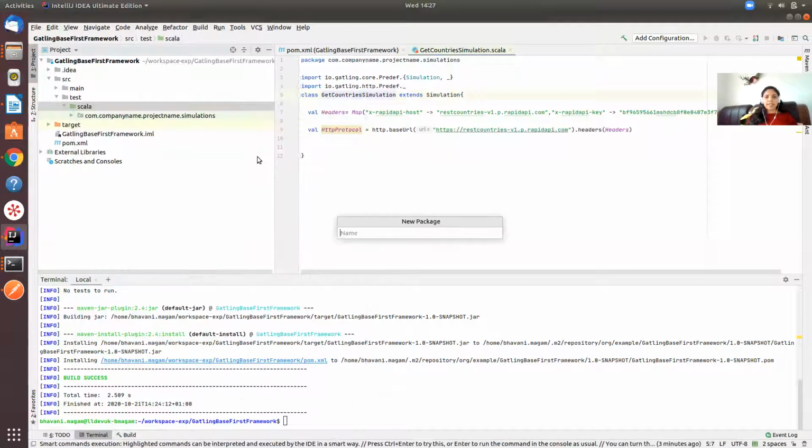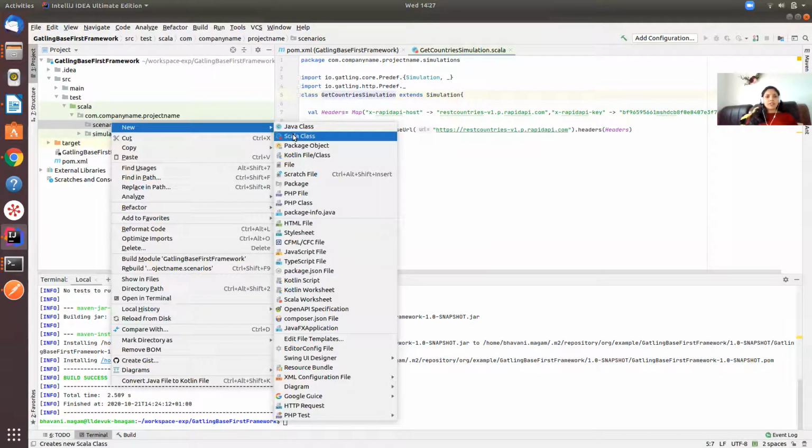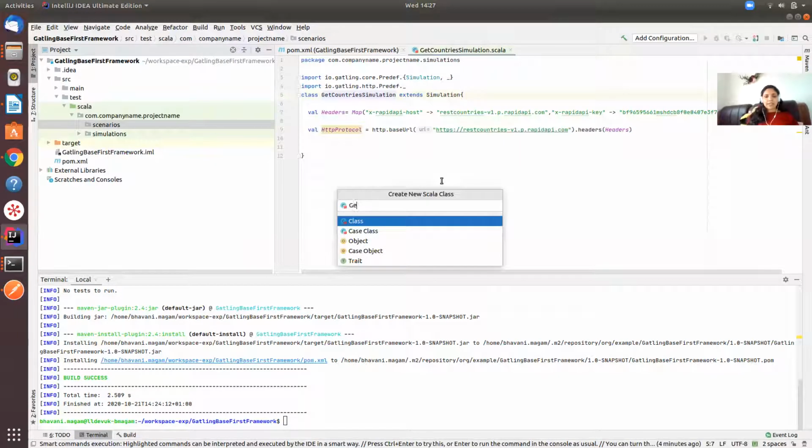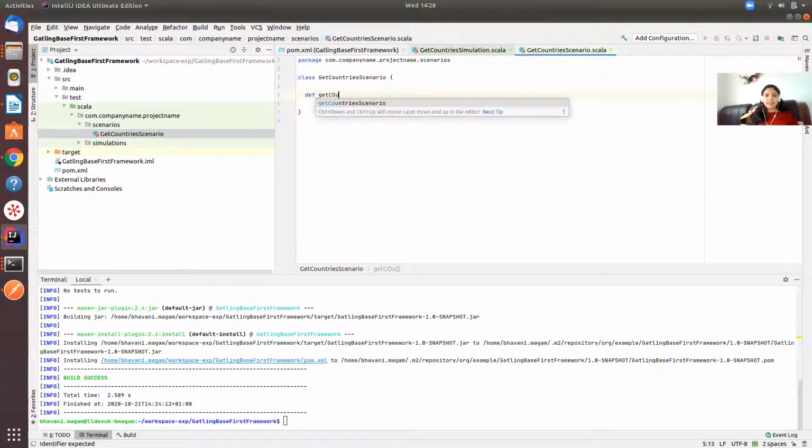Now create another package where your scenarios will reside: com.company name.project name.simulations. Oh no, sorry, scenarios. So you have scenarios. Now create a new Scala class called get countries scenario. So in this, you basically need to define your HTTP request builder and scenario builder. So let's define the get countries method.